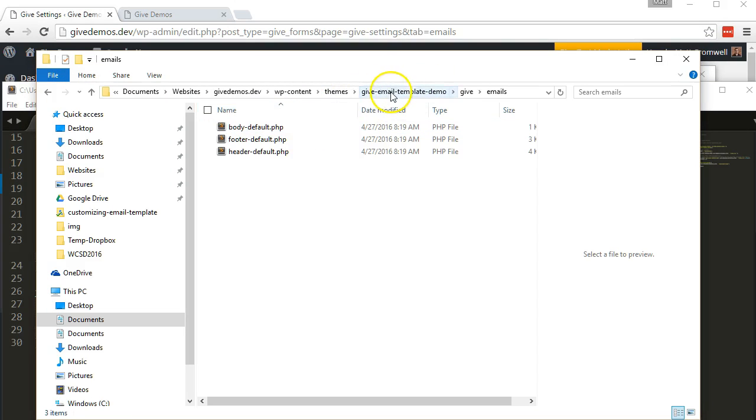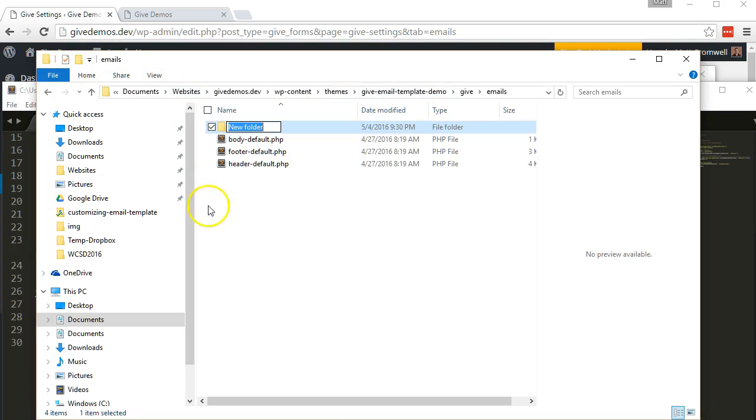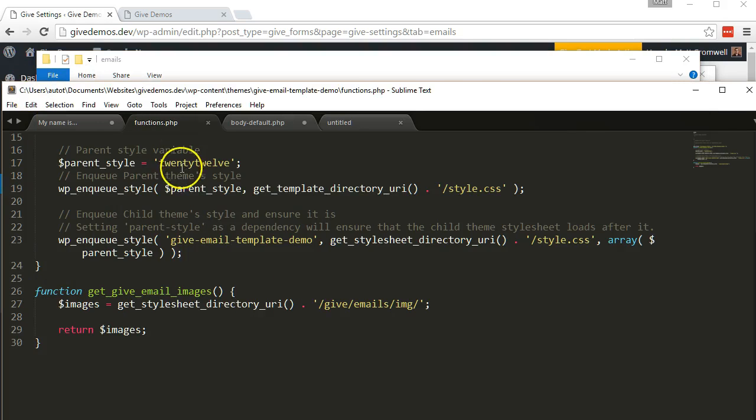So I go inside my child theme here. I'm going to add a new folder again and call it IMG. This is where we're going to store the images that are inside this donation receipt. And this function is just basically calling that directory, making it really easy for us to get those images later.